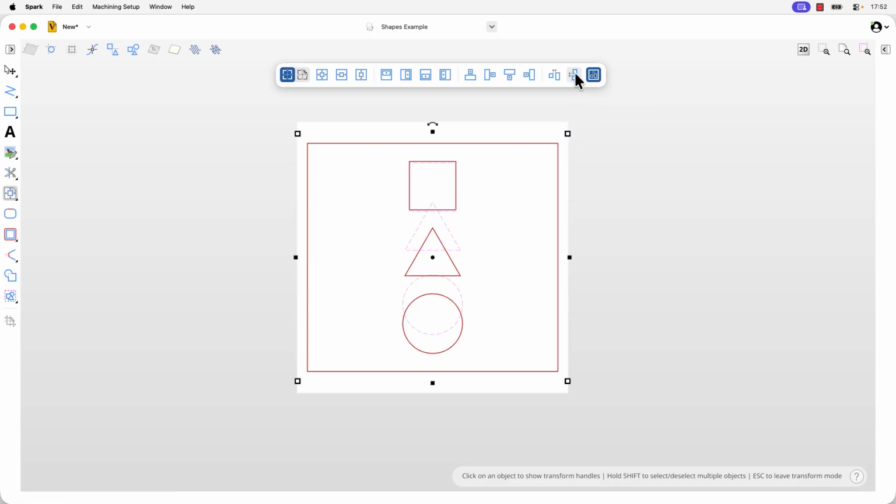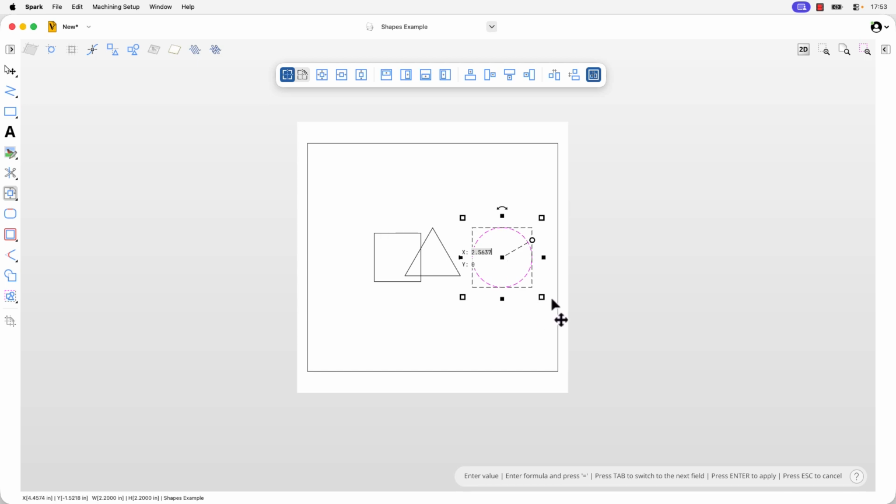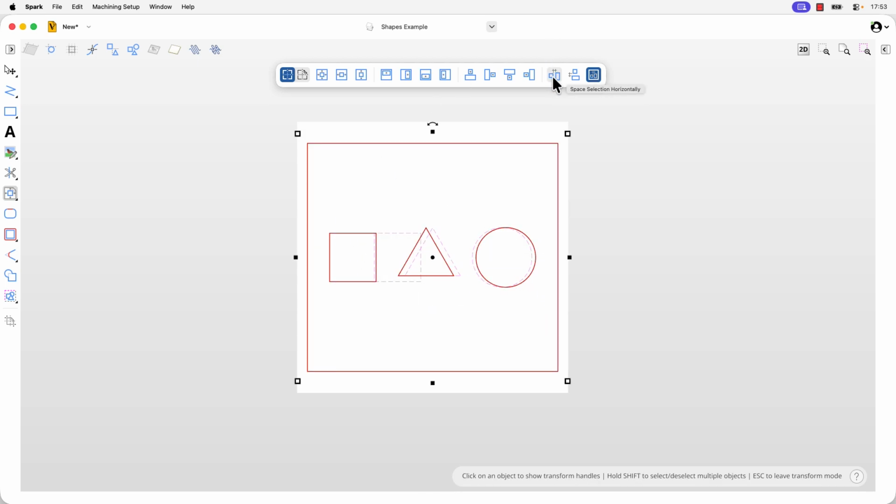And then we can go to this option now. And as you can see, it is now equally spacing these three vectors between the top and bottom of the last vector selected. You can also choose the horizontal option as well, which will then equally space the object selected between the left and right edge of the last vector selected. I hope you have found this tutorial video helpful going through the Align tools in the Vectric Spark software.